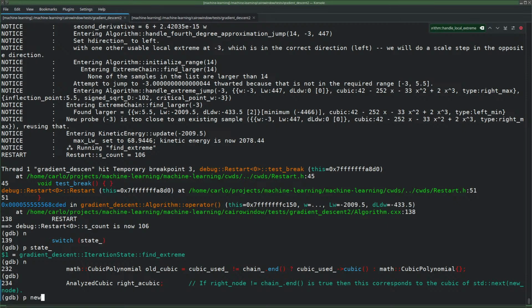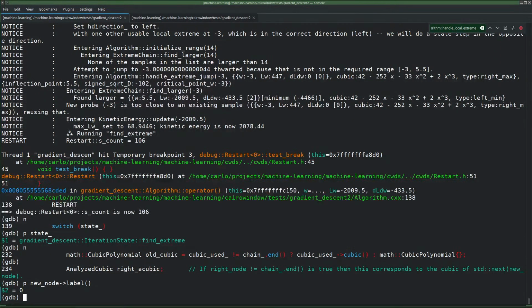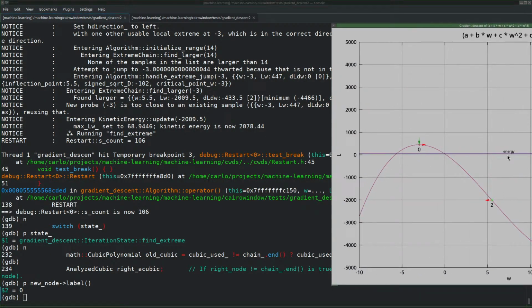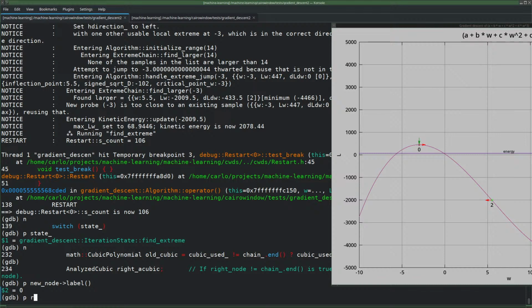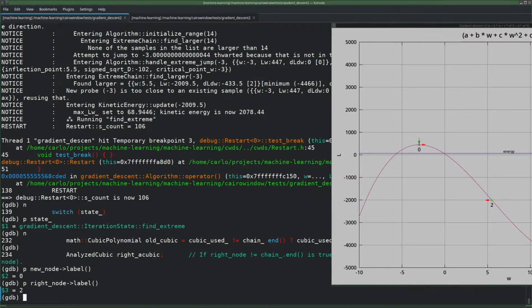So currently a new node, even though it wasn't really a new node but a reused node, is 0. Yeah, that makes sense. So we wanted to jump there and then we say, hey, let's reuse that. So we don't have a node on the left, but we do have a node on the right. That would be 2. So right node label should be 2, and left node should be equal to chain end.